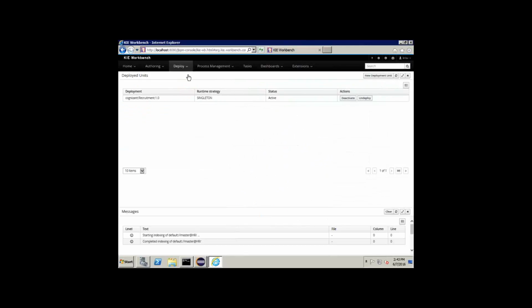Come to deploy and process deployments. Are you able to see here your deployed unit? And it is active as well, right? If you want, you can undeploy from here. Okay. Any confusion after deploying where you will check? Now I am selecting the deployment, right? If I want to deactivate, I can deactivate from here. If I want to undeploy, I can undeploy from here. But what I'll do, I'll go to process management.